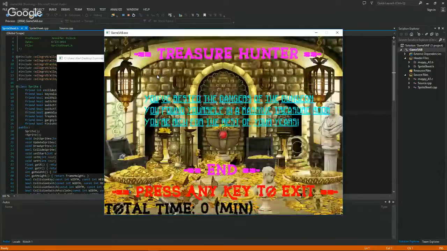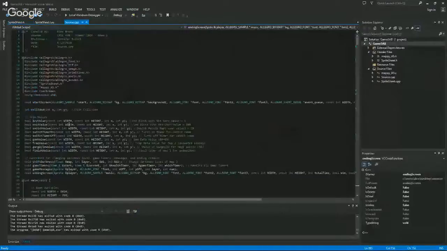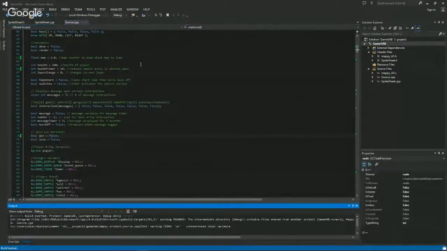Oh, whoops, my bad. I forgot to reset the variable. I was testing the when lose screen, and I forgot to change that back. There we go.